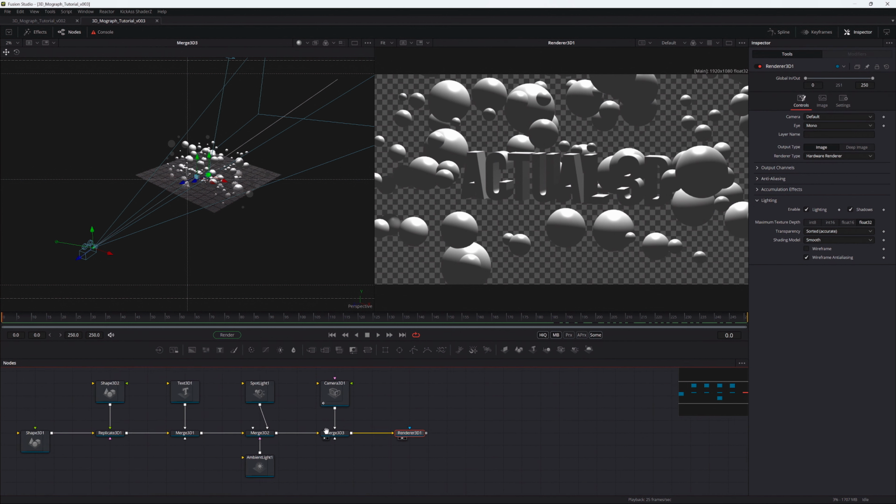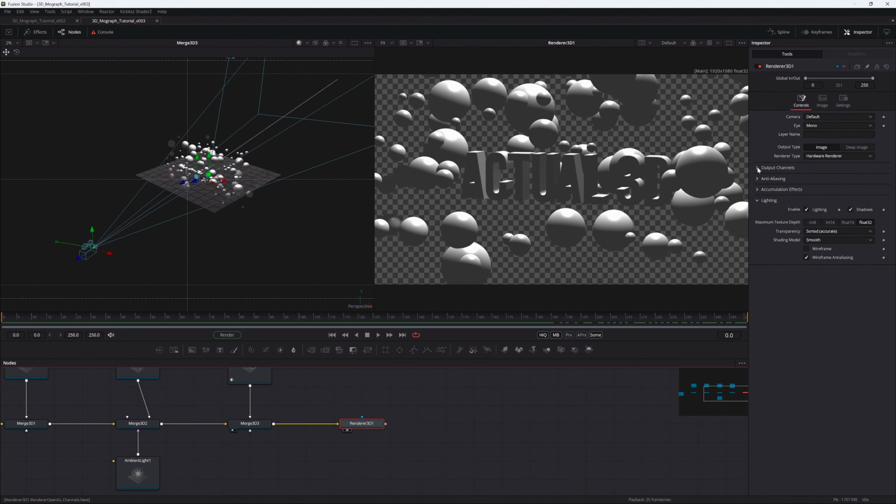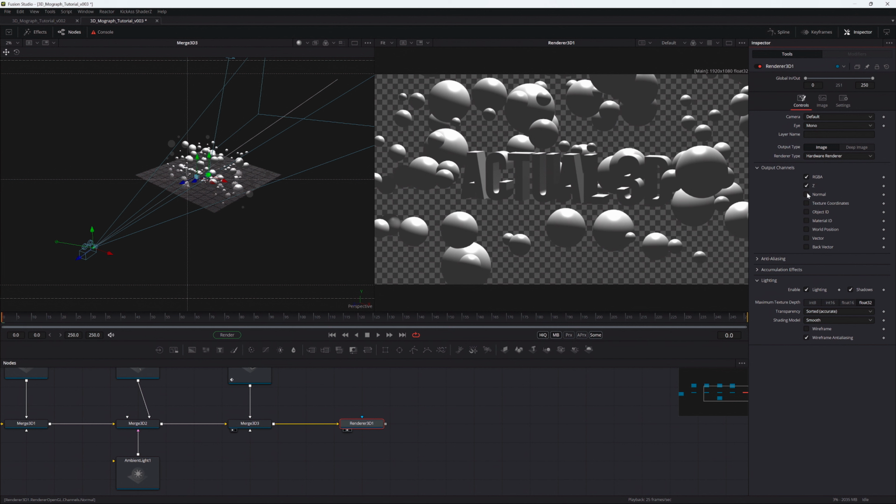So in the render node, the renderer 3D, under output channels, we need to enable Z channel, normal, then object ID, and then vector. Once you have all of those enabled, we need to go into the anti-aliasing here. Then we need to disable both the low and the high quality.